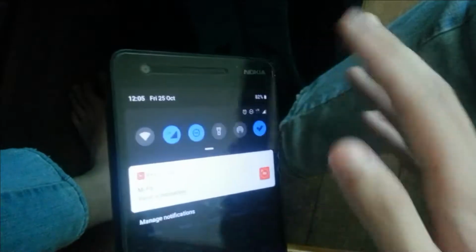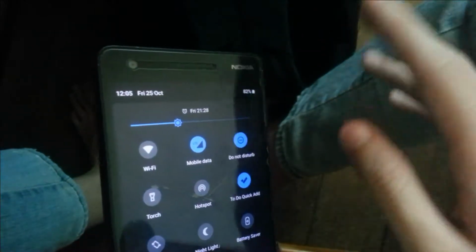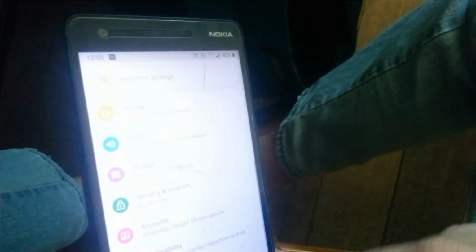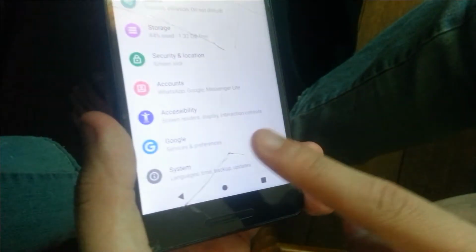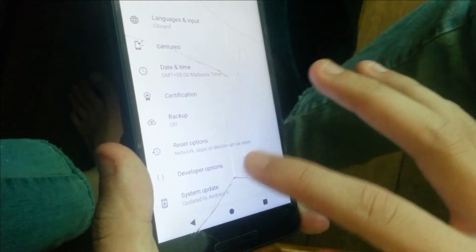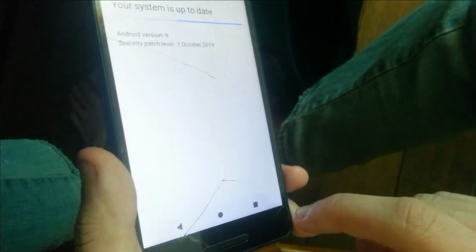So this is a Nokia 2.1, and today I want to show you how to check for updates. So you just pull down the notification and then press on the settings icon over here. Scroll all the way to the bottom, tap on System, sorry, and then go to Advanced, go down to Update, and then System update.